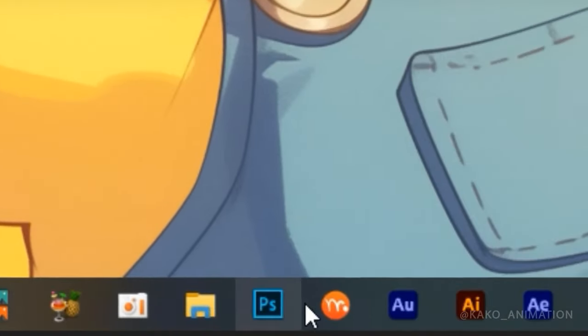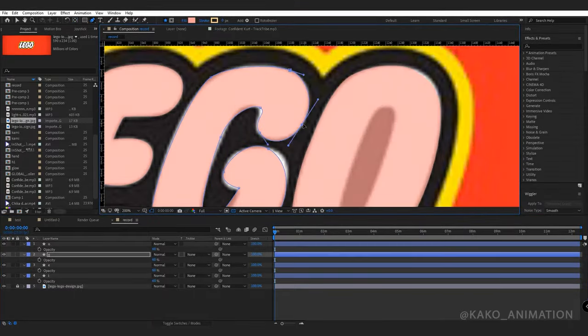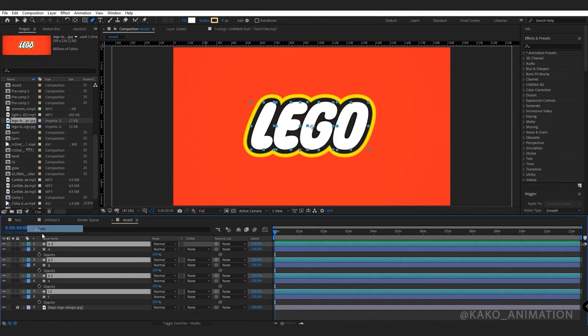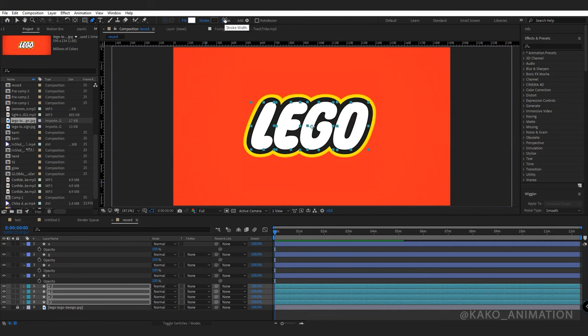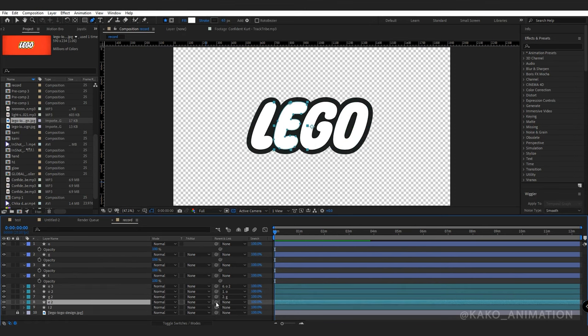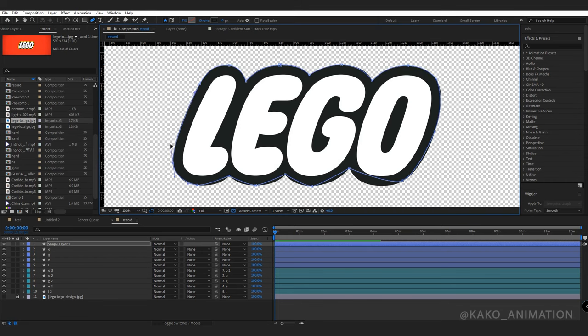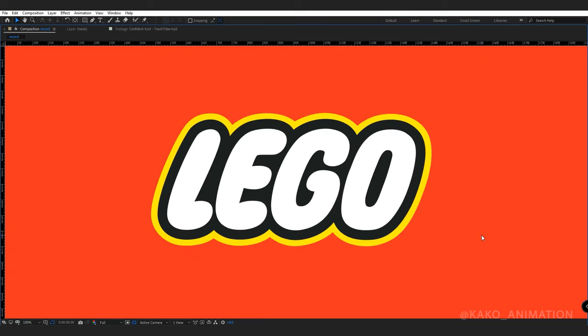Using After Effects and the pen tool, I vectorize the Lego logo. Then I give them a black stroke and duplicate to separate the strokes and letters. Finally, I put the stroke under the letters and parent them. I draw around the Lego with the pen, fill empty, a stroke yellow. Ta-da, that's the result. And now it's the turn of the KAKO.